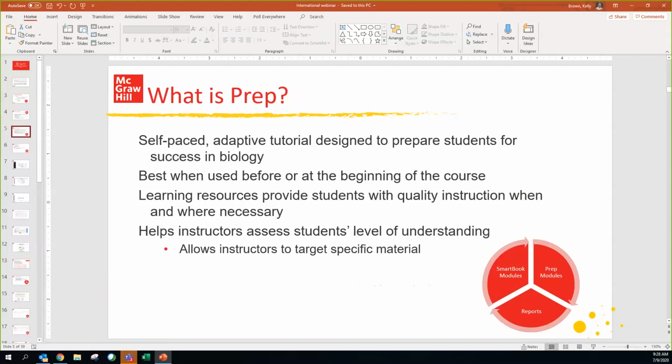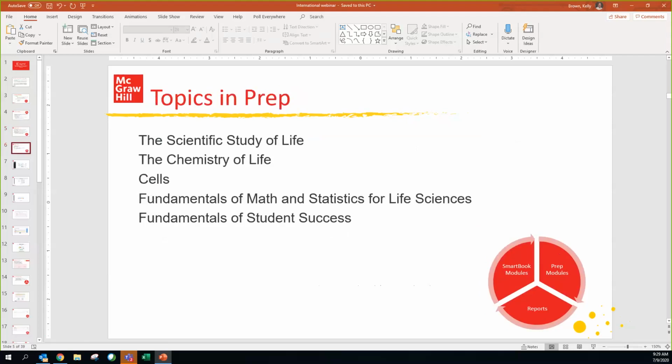Prep is best when used at the beginning of the course. Then there are a ton of learning resources in this so that students can get quality instruction on topics that they're confused about before they ever get to my classroom, so that I can then move to a higher level of understanding for my students. So prep itself, the next slide shows you the topics that are in prep, just to give you a quick glance.